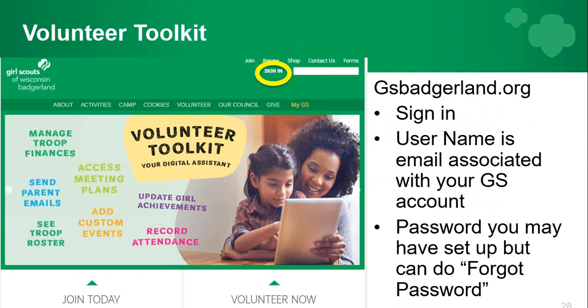So as you recall, Volunteer Toolkit is that digital assistant that I talked about where all of those year plans, the DAISY curriculum, are available to you. It's available to all co-leaders. So anyone who's a co-leader of your troop will be able to see your troop's Volunteer Toolkit account. Parents and other volunteers can see what you've done in Volunteer Toolkit, but they can't make any changes. It's read only. So how do you get there?